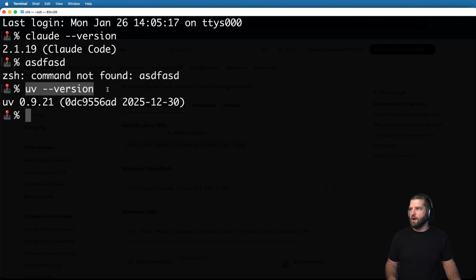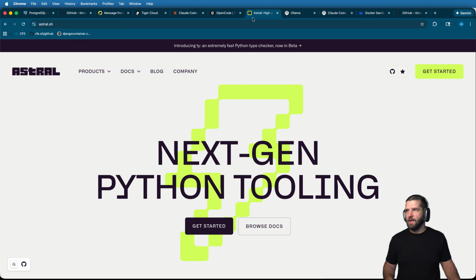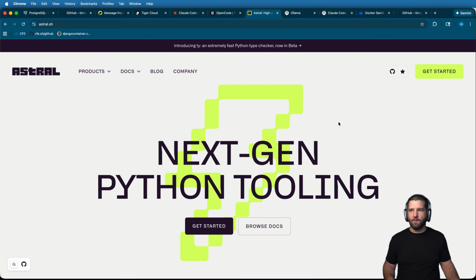Then the idea is you're going to want to install UV. That installation process is going to be much of the same. So UV is on astral.sh. There's this project called UV, which allows you to manage your Python projects. It is by far the best one out there, and I've been doing this a while.